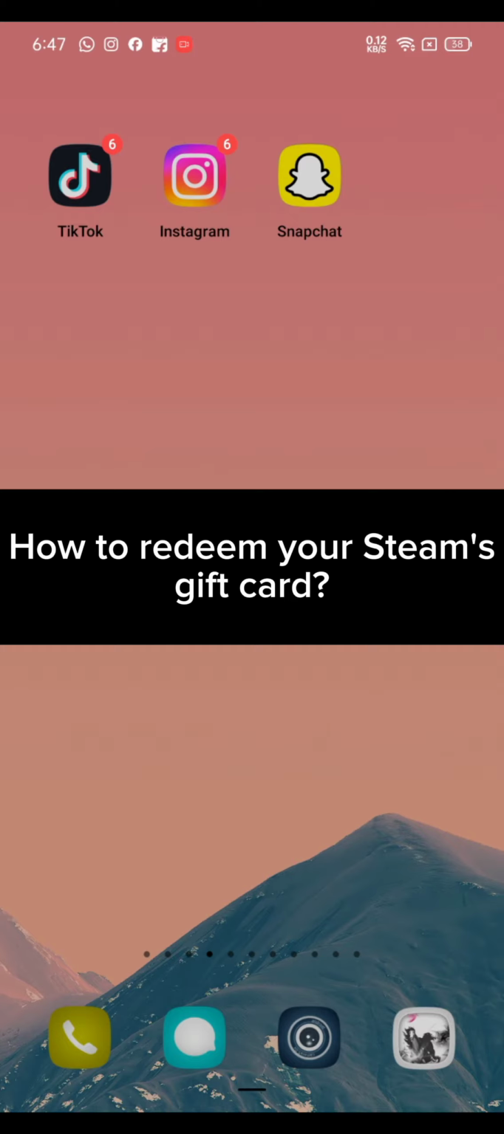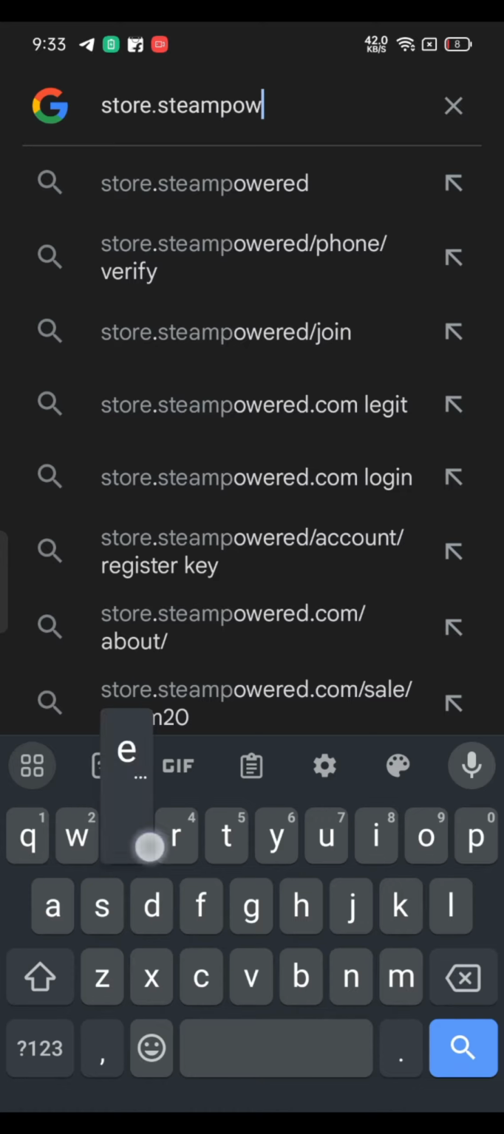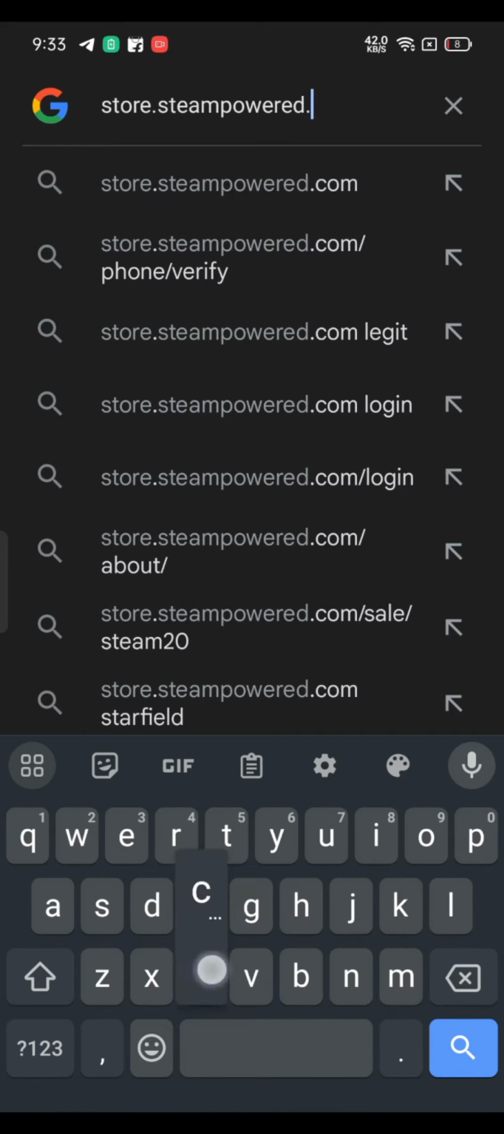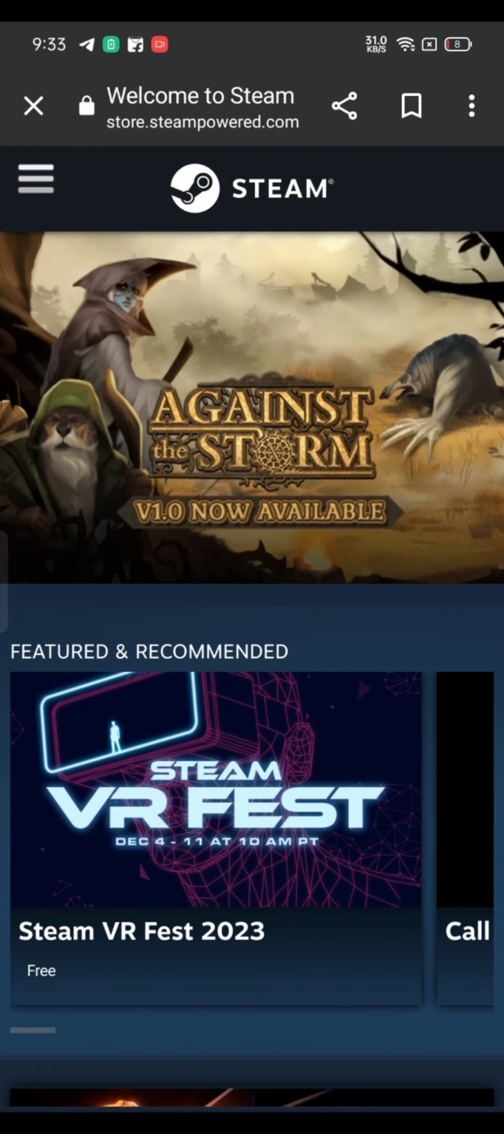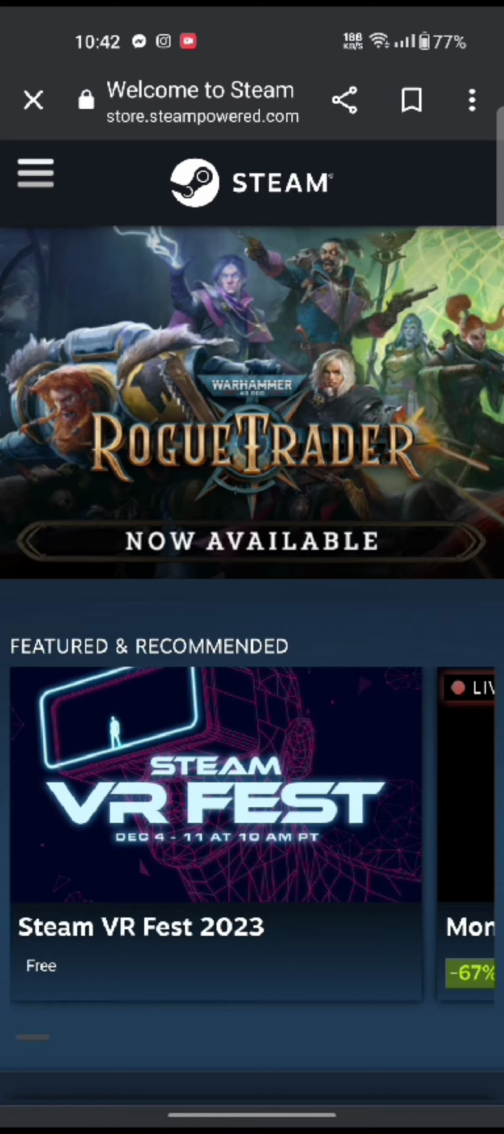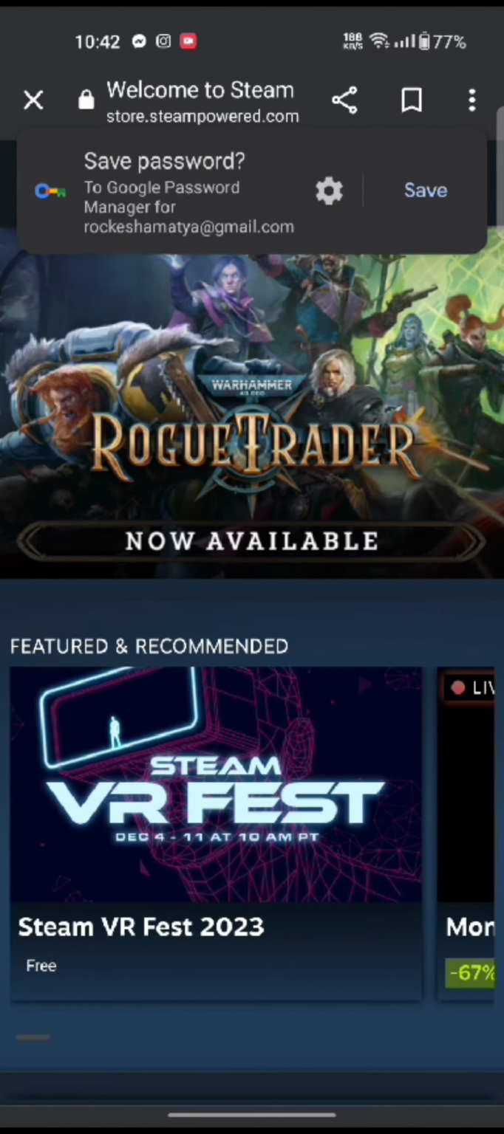To redeem your Steam gift card, firstly open up your Google search. On the search box at the top type in store.steampowered.com and make a search. You will end up in the official page of Steam's account. Make sure that you are logged into your Steam's account.